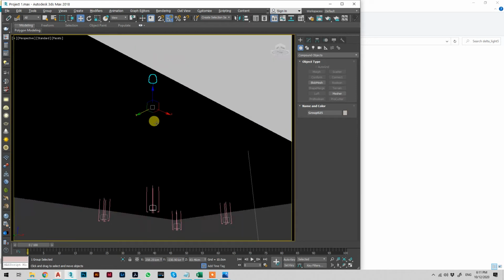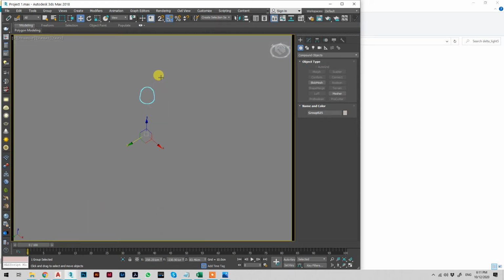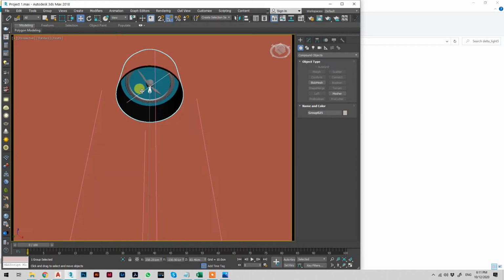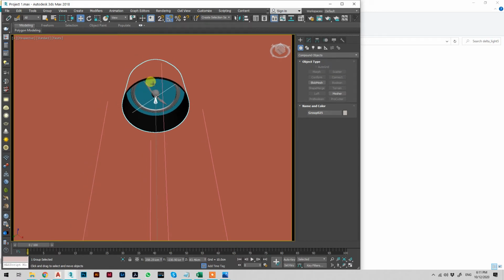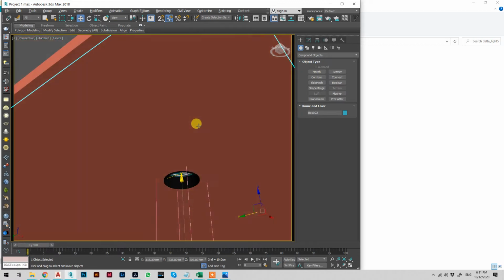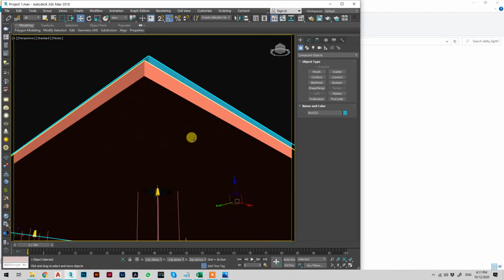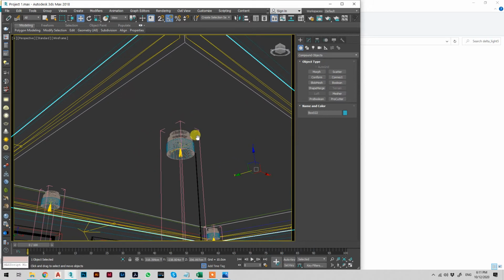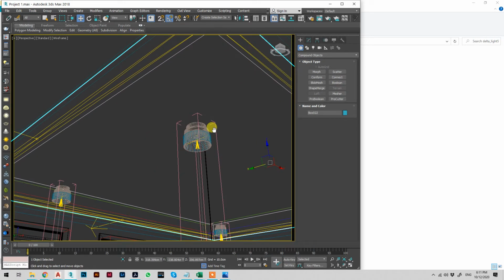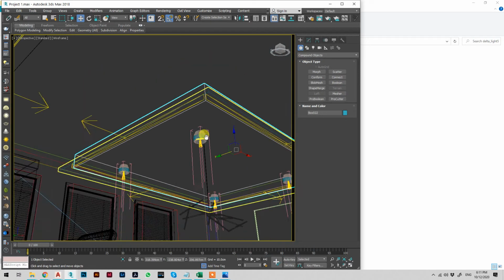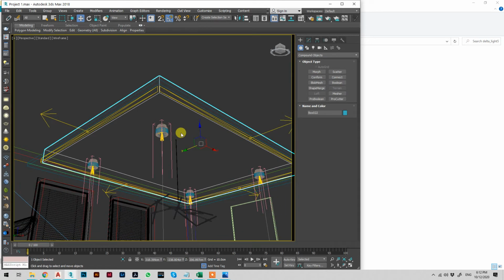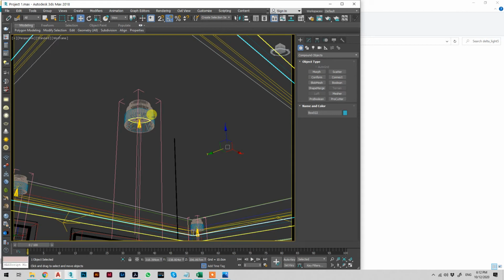So let's just move. Okay, but still I can see this ceiling. So again, I will select the other layer of the ceiling. Okay, and I will press F3 so I can see the cylinders. I think they got deleted because they were instances. So, okay, I will just create another cylinder from scratch.